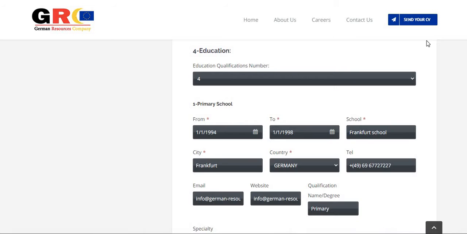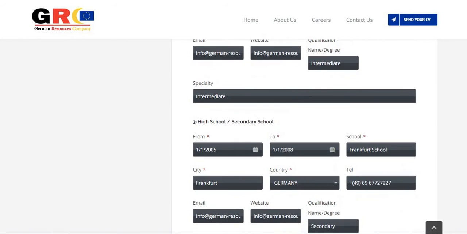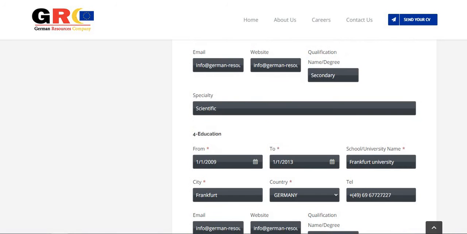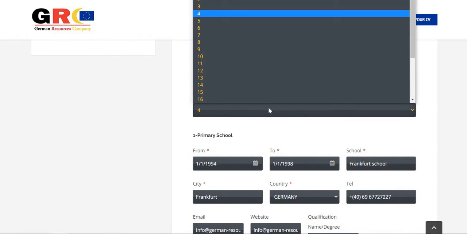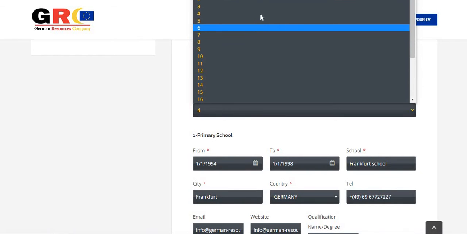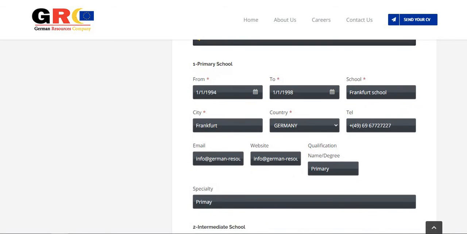Next page right here talks about your education. Please notice that you need to fill at least 4 education qualifications, which means your primary school, your intermediate school, your secondary or high school, and your bachelor degree. Okay, so first of all, you choose 4 at least. If you have more than 4, you choose 5 or 6. I have 4 education qualifications, so I move down to fill the first education qualification I have, which is primary school.